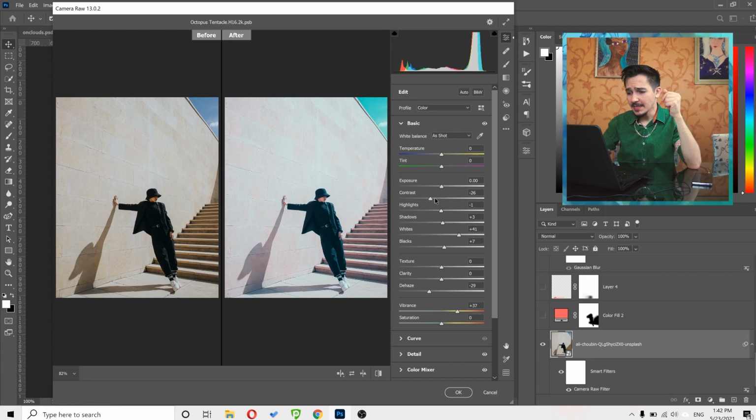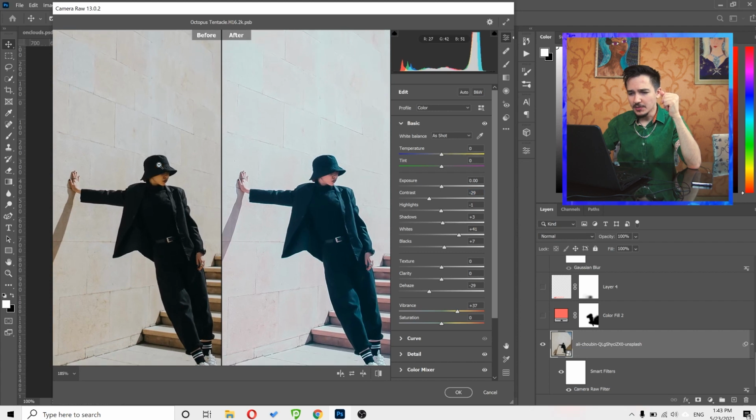Some of the main ones is decreasing the contrast, because I saw that the contrast here is too much. For example, if you look at this image, it's too dark. I wanted to add a little bit of light to the image. I also increased the vibrance, to make it a little bit more colorful.